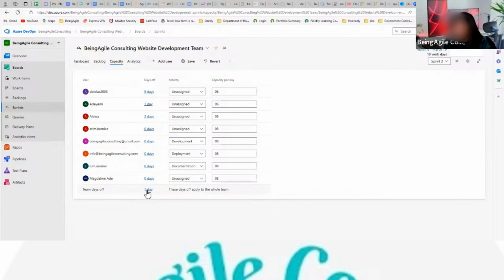Okay, so see, now it has considered the one day of company holiday, which means that everybody will be off that one day. So it will automatically factor into their overall capacity.